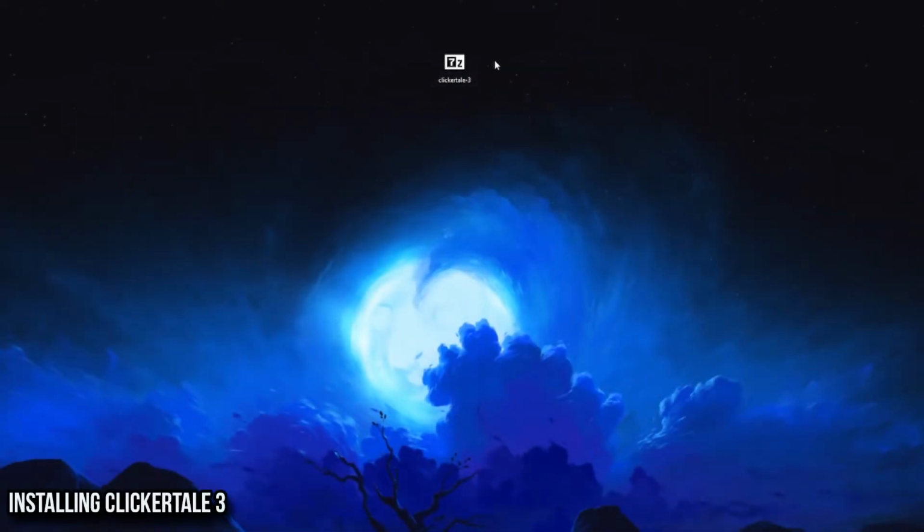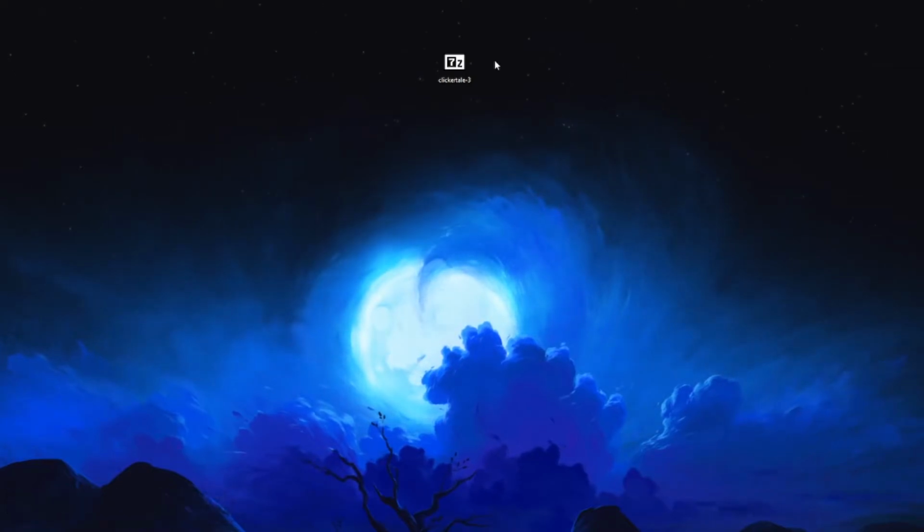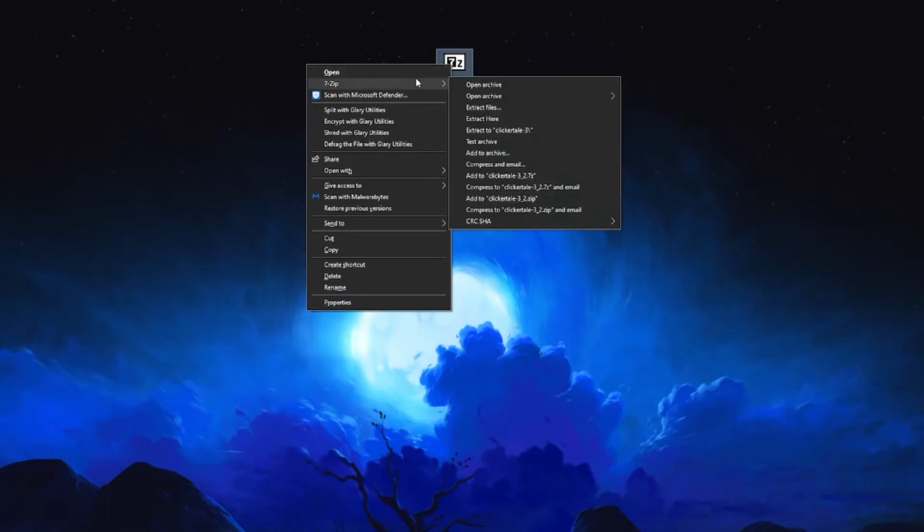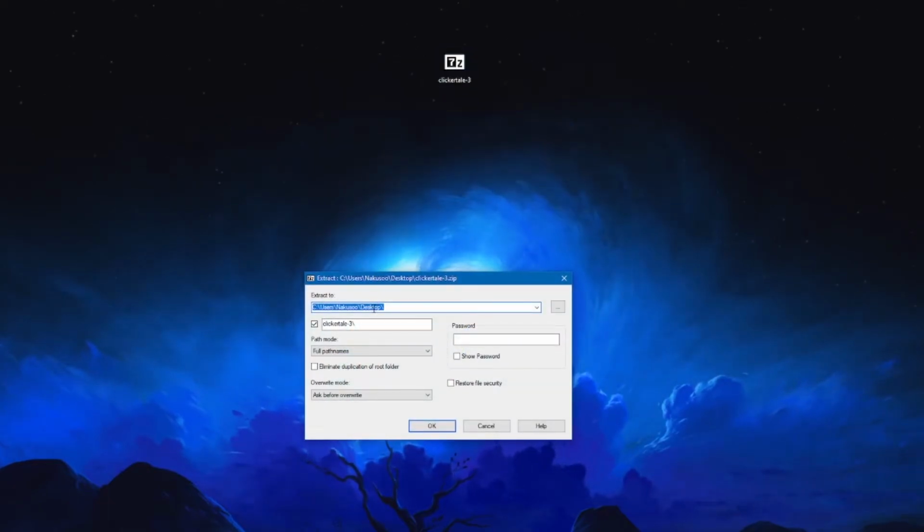Now there are two ways to extract and I'll be going over both in case one doesn't work for you. Clickertale 3 is up first. So in this example, right click on your .zip file and then move to 7-Zip, Extract Files. The default extract location should be wherever your file is located. So in my example, it's the desktop.